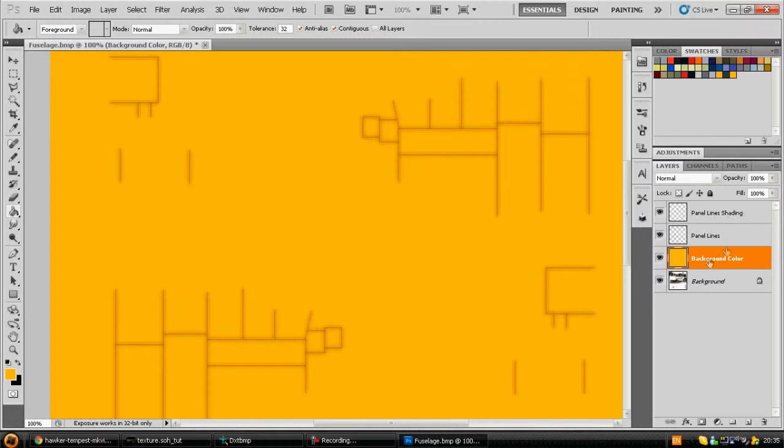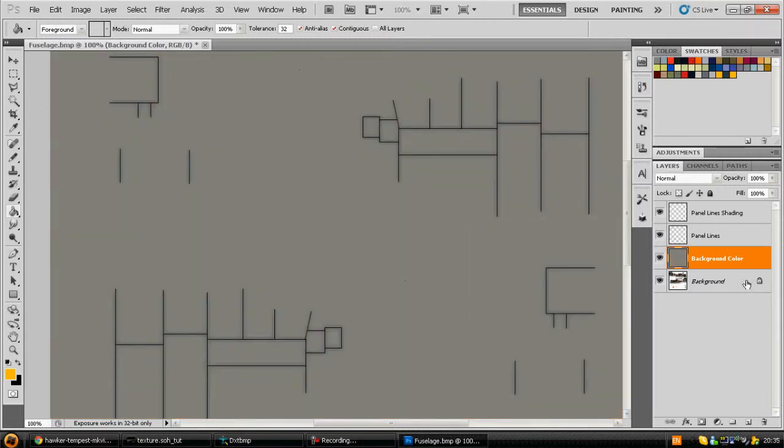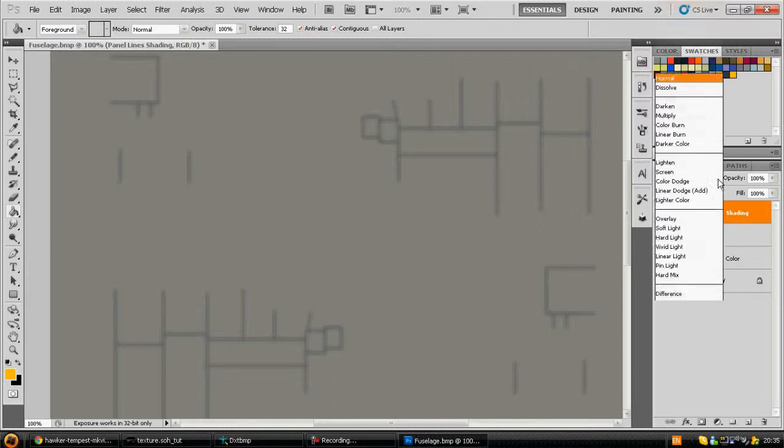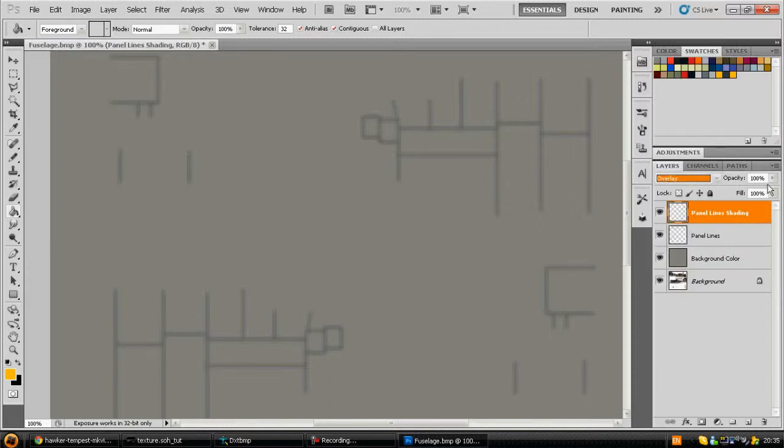So what we want to do is, let's just put the background colour as it was, set the panel lines to an opacity of around 6. That will hide it, and then panel line shading, select that layer, again set it to overlay, and opacity of around 20%, like so. That's all there pretty much is to it.